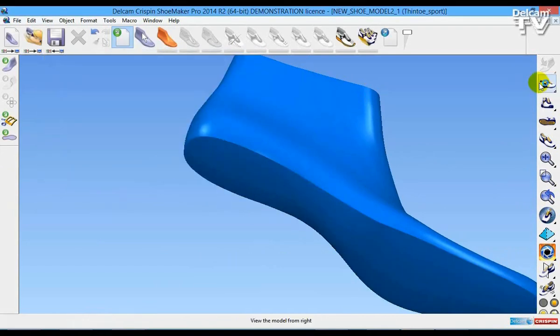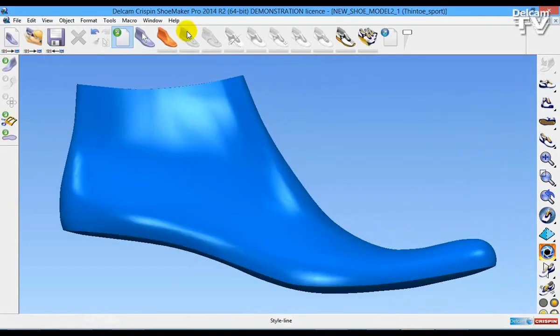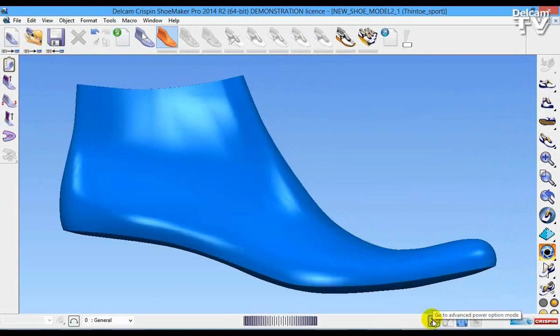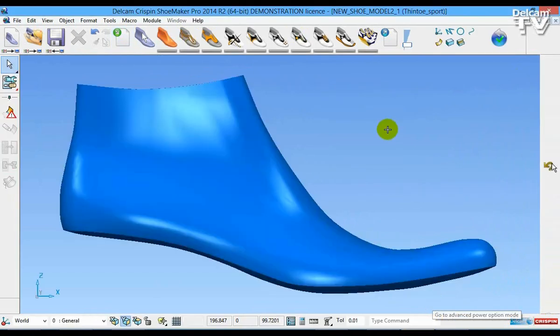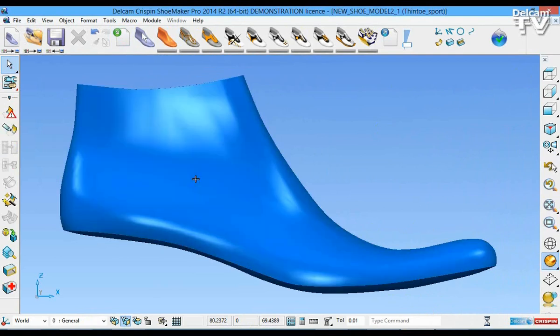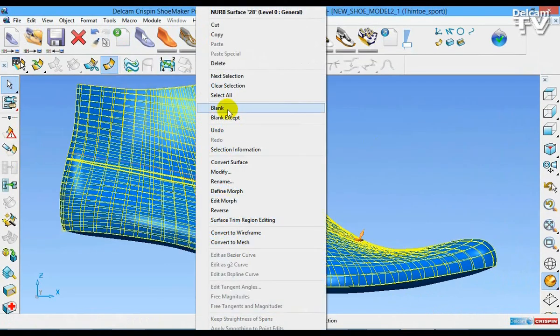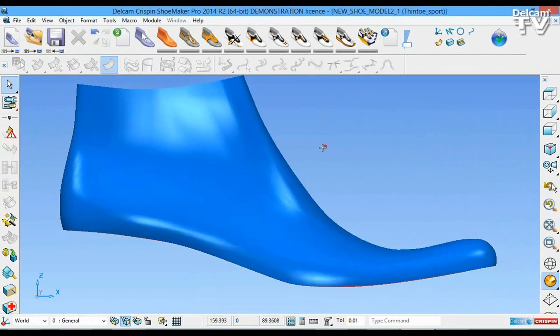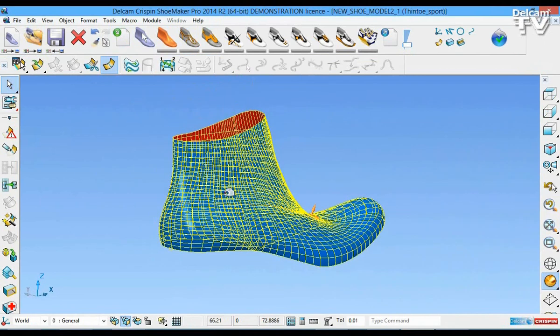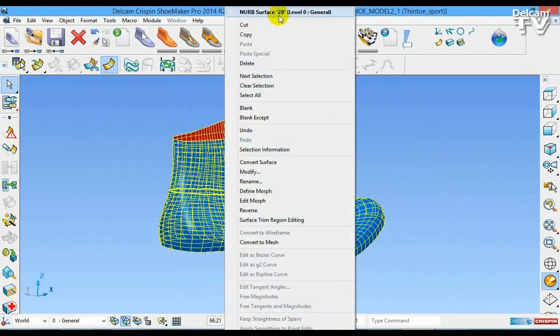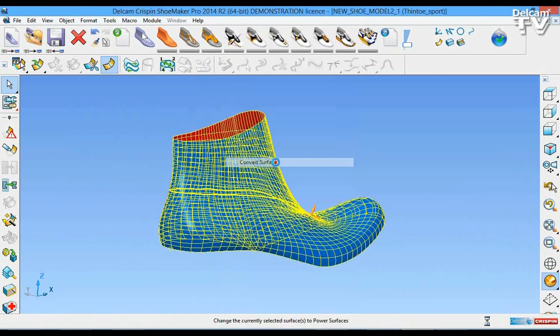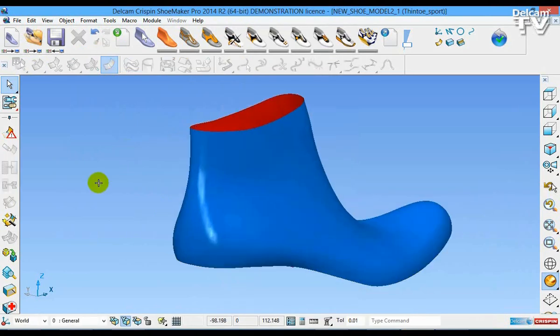I'm going to go back to the last area, and I'm then going to select the Advanced Power option. I'm then going to select my side surface, and I'm going to blank everything except this surface. I'm then going to reselect it, and I'm going to convert this from a NURB surface to a power surface. This will just give me some more options to work with. I'm now going to switch to the wireframe view.